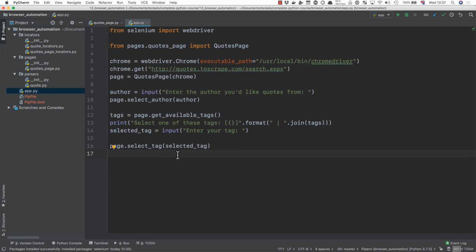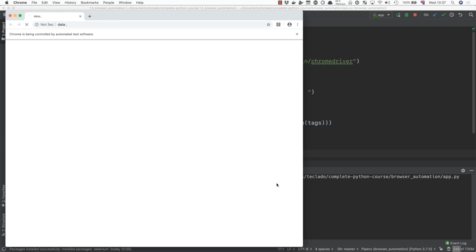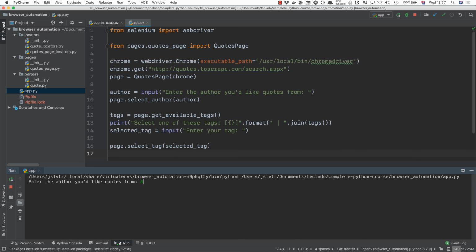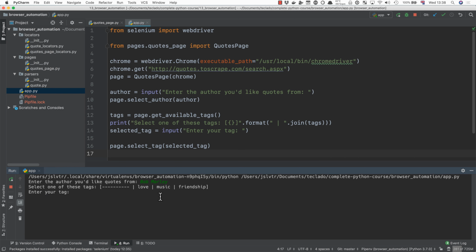I actually do this quite often, and you may like this way of going about things as well. Let's go and run this. And Chrome will appear first. Then we can select Bob Marley. And then you get here, select one of these tags, which are all the tags in the dropdown. Notice that in order to get these tags, the browser has already selected Bob Marley from the dropdown. So then we can enter our tag.